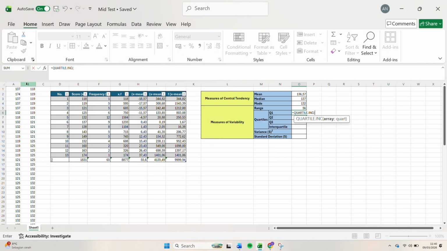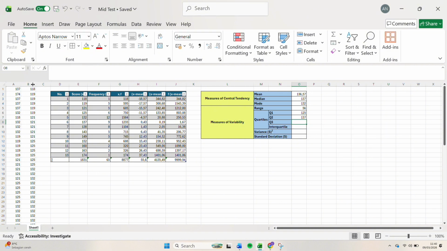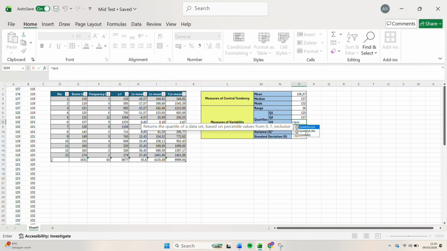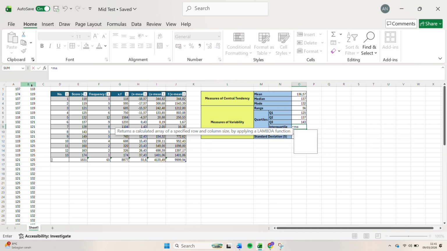Quartiles divide the data into 4 equal parts: quartile 1, quartile 2, quartile 3, and interquartile. For quartile 1, we can type equals quartile.inc, open bracket, select the data range, semicolon 1, close bracket. For quartile 2 and 3, just change the value. Next, we're going to find the interquartile, which is just quartile 3 minus quartile 1.